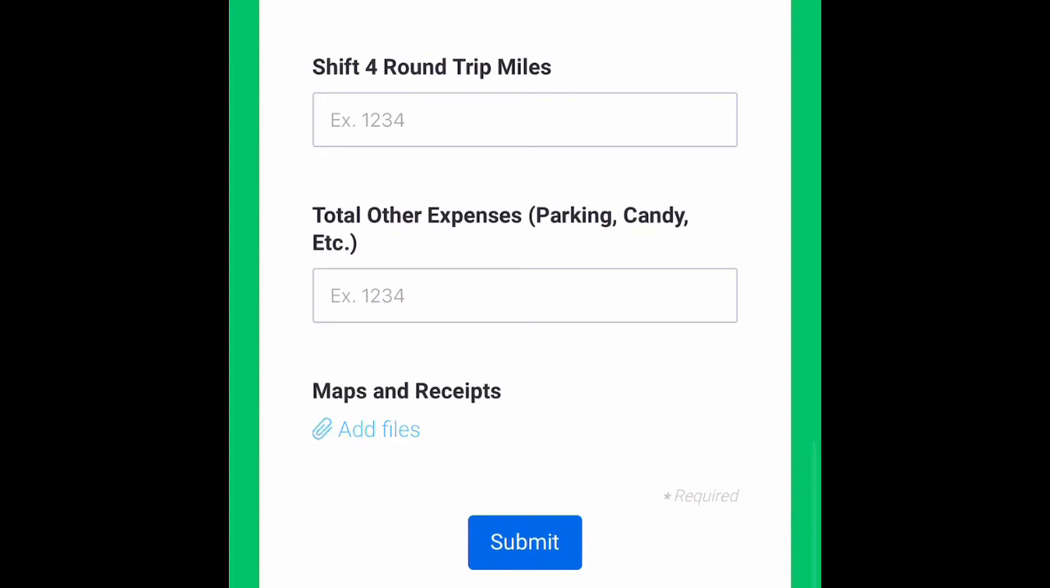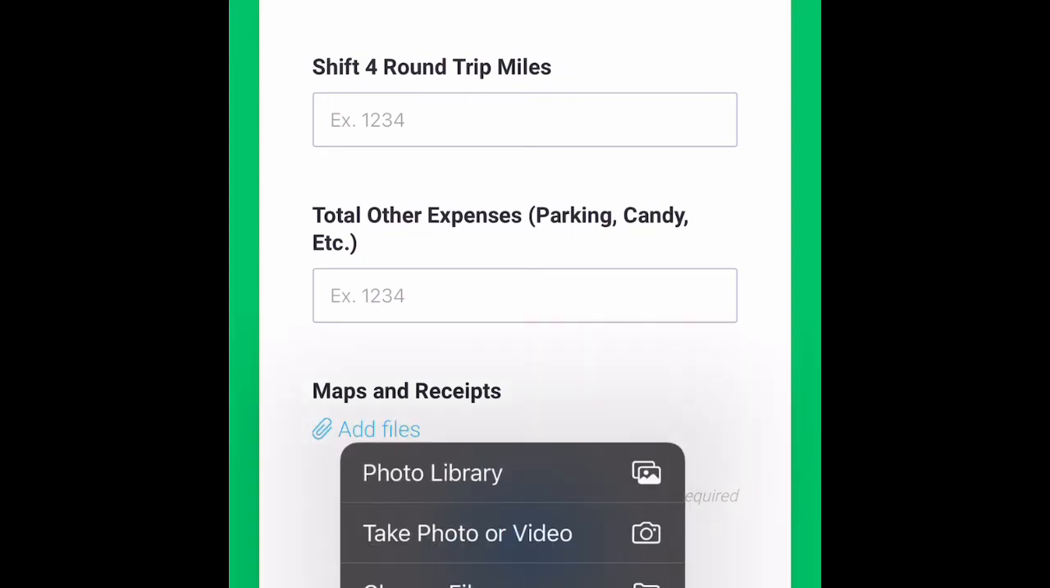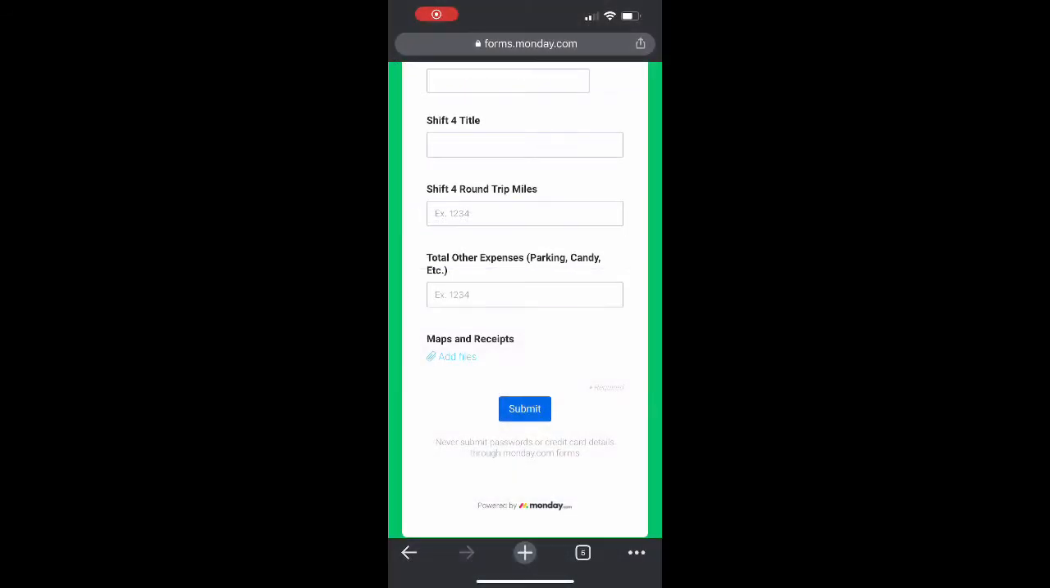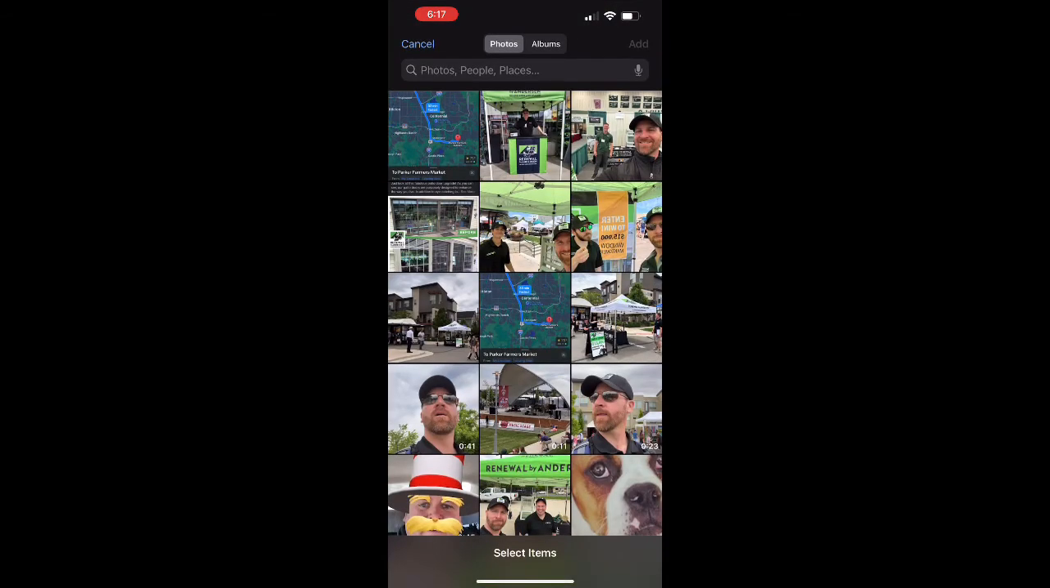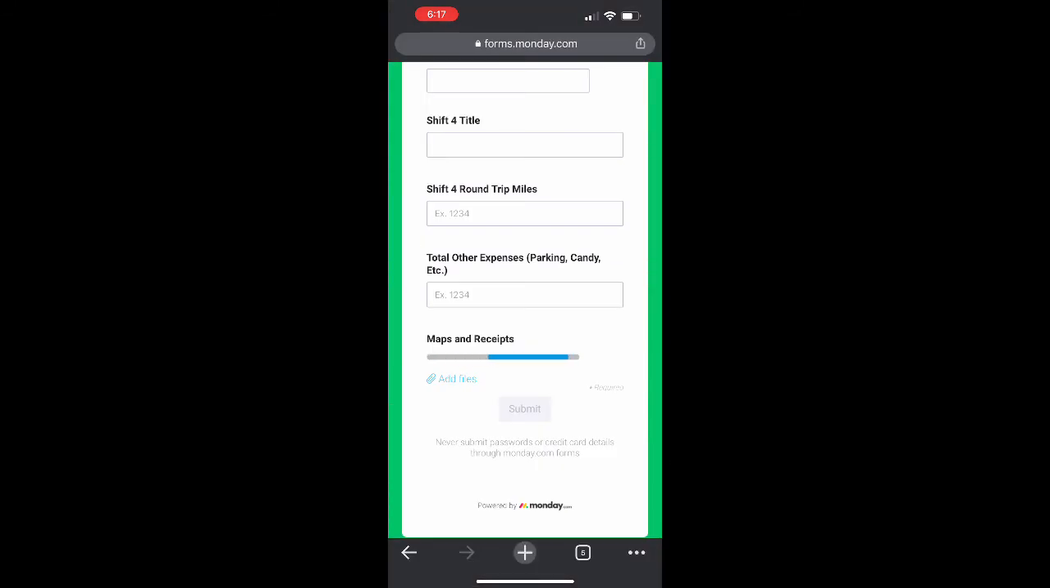Looks good. That's the only shift I have to enter, so I'm going to scroll down all the way to the bottom before adding maps. So I'm going to click on that and go from my photo library, and I'm going to find that map that I saved from the GPS on Humanity, and I'm going to add that. And once it loads, it'll show you there, and then I will hit the submit button.